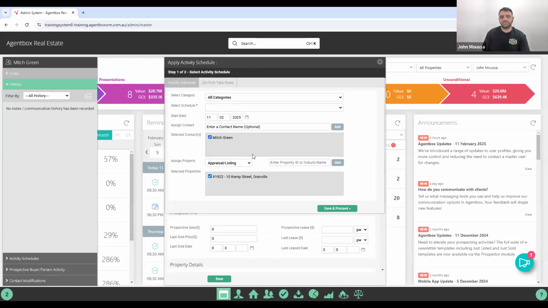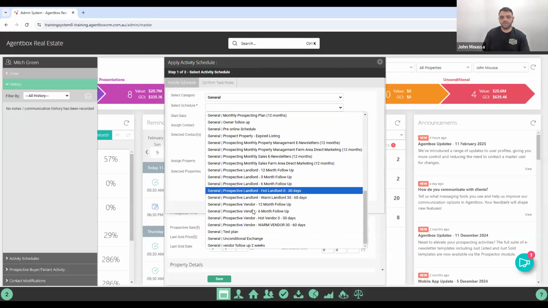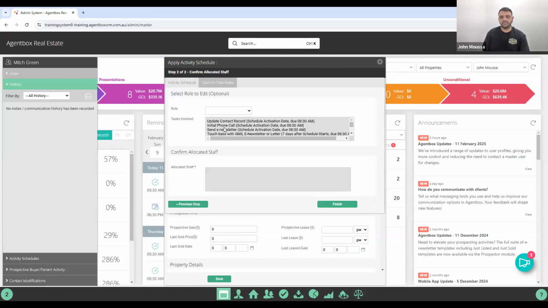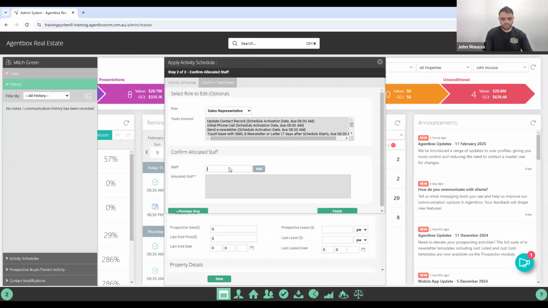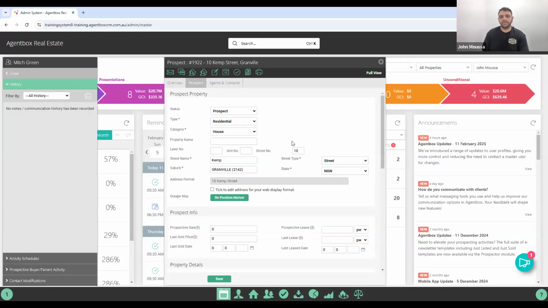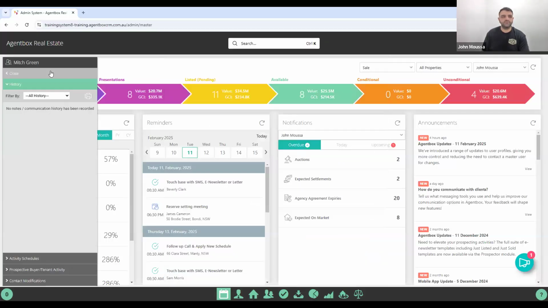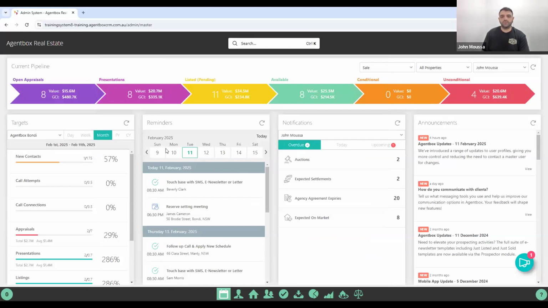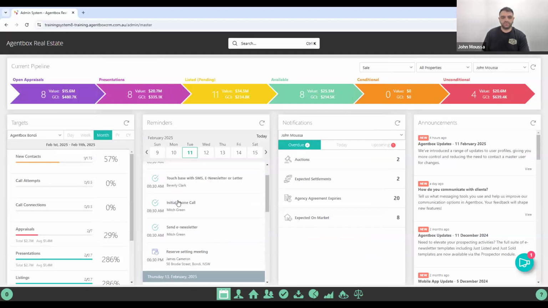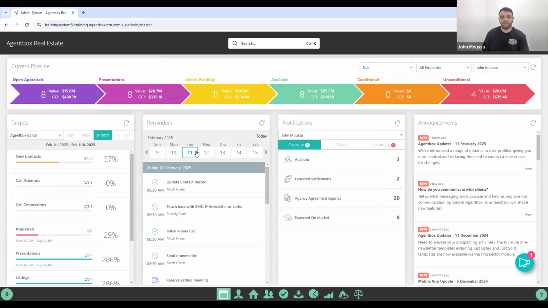So clicking apply activity schedule, I'm going to drop down. I'm going to go to general. I'm just going to use the hot 0 to 30 day vendor task. Save and proceed. I'm going to assign the task to myself, so I'm going to be the agent that the task is going to be assigned to, and then finish. Now that we've created those tasks, we're just going to close everything. We're going to refresh our reminders, and we can see that those tasks that we've created for Mitch have jumped across to our reminders tab.